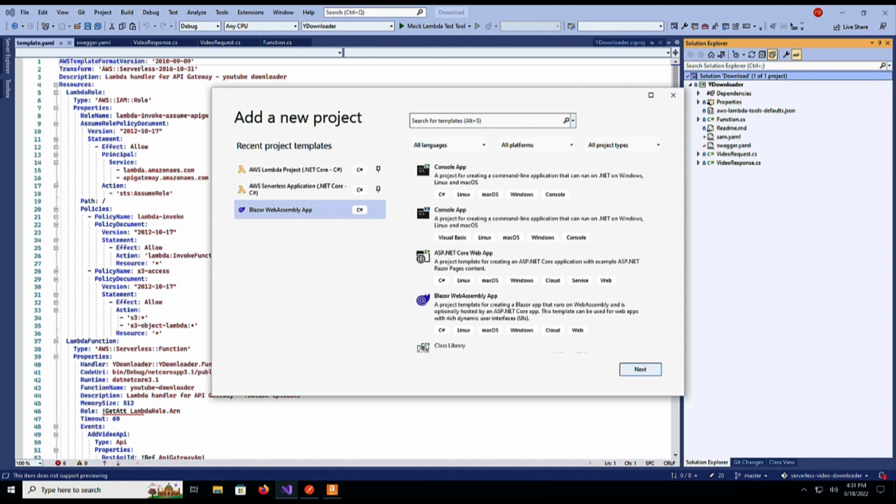But that's not what we're going to build here today. What we'll be doing today is creating an ASP.NET Core Blazor project for the client-side web interface. Like, we'll be running this code in the client browser and we'll be hosting it in the S3 bucket. So we just need to make sure that we are picking the right template.